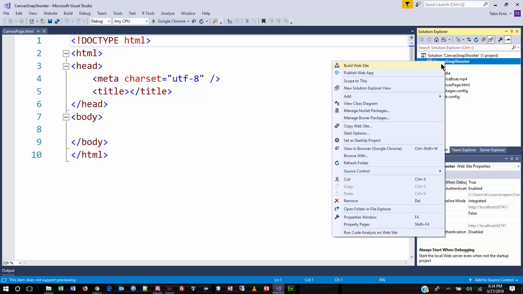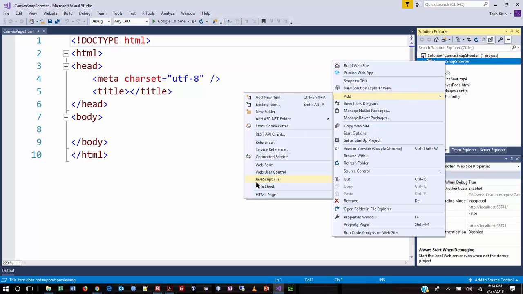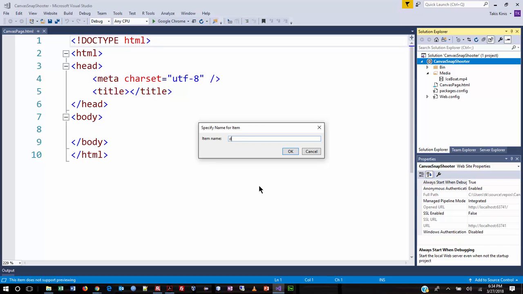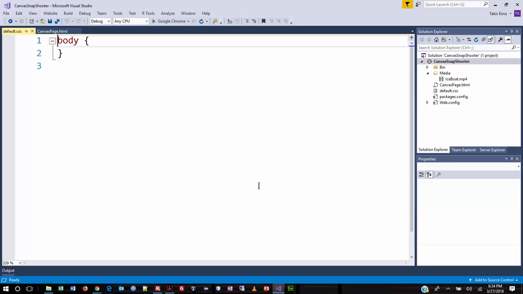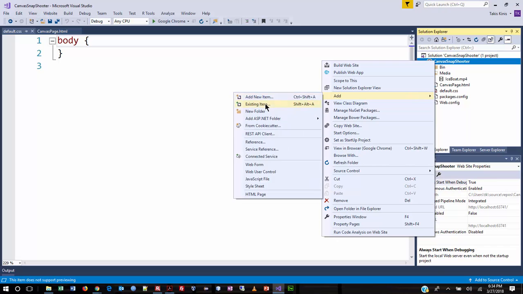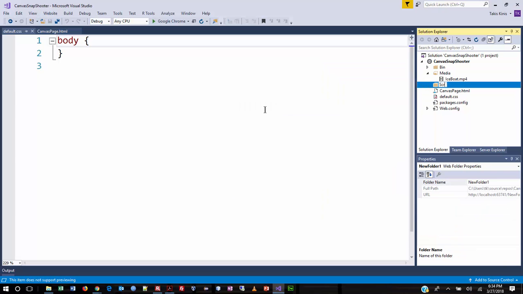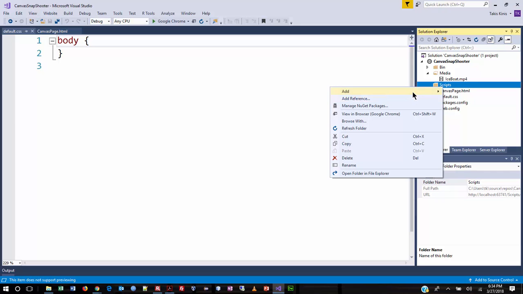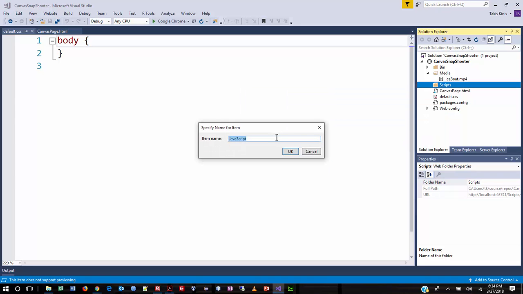I'm also going to right-click and add a style sheet. This is going to be called default.css. From there, I'm going to add a folder. This folder is the scripts folder. Inside that scripts folder, we're going to add a JavaScript file and call it default.js.